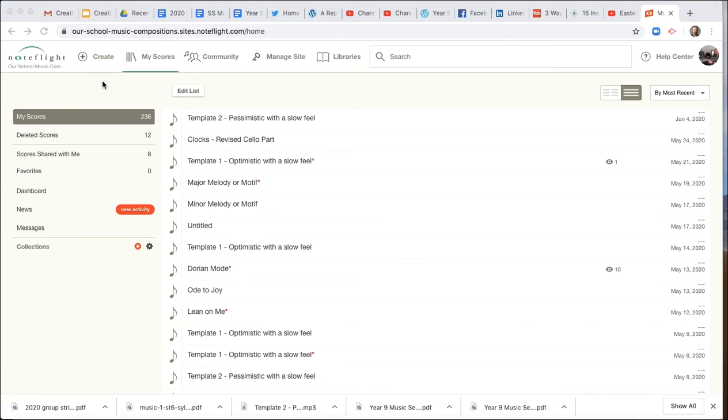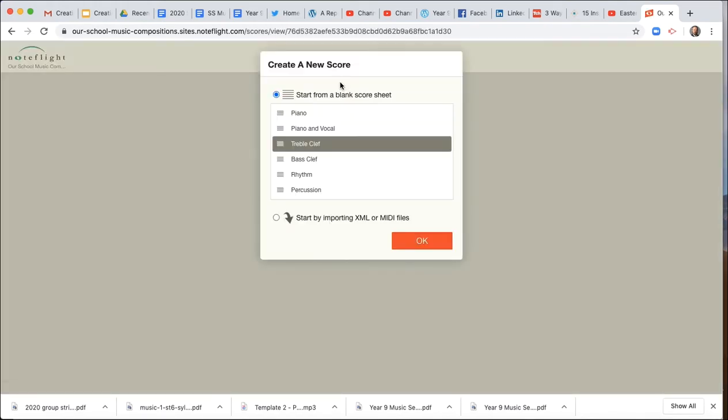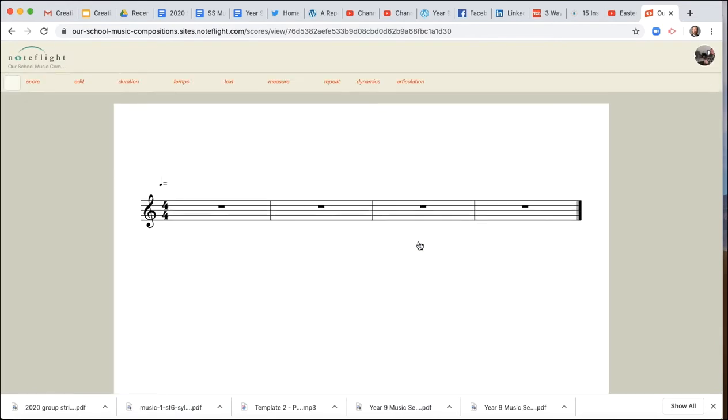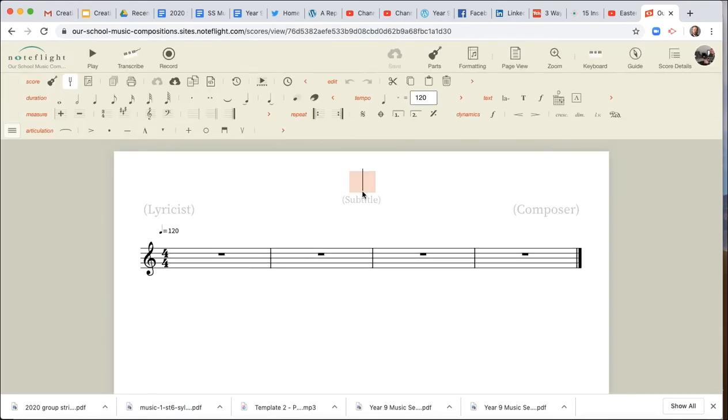Okay, so we open up our Noteflight account and we create a new score, and we're just going to go treble clef. Don't forget, by the way, to open your account not in noteflight.com, but Our School Music Compositions, the website that you've been given. Okay, so we go treble clef, and let's just call it My Simple Melody. Let's give it a capital M.